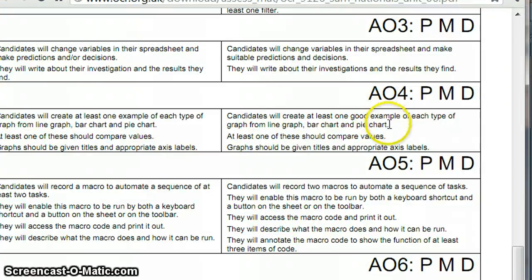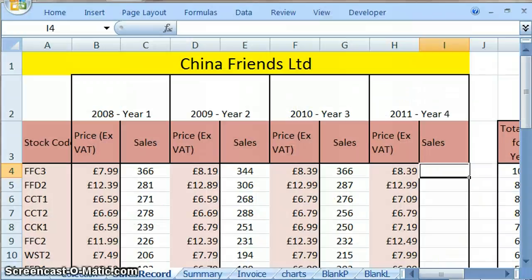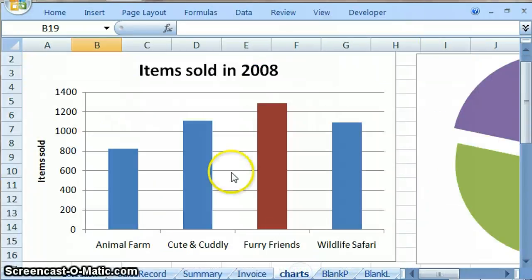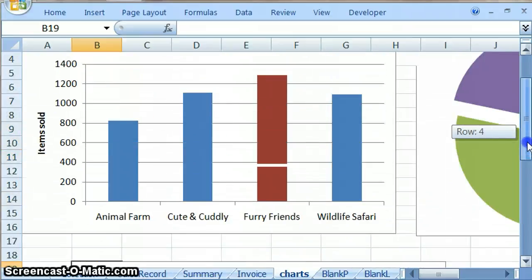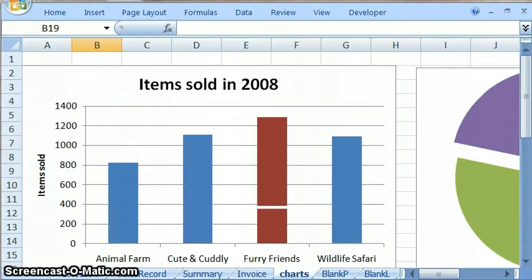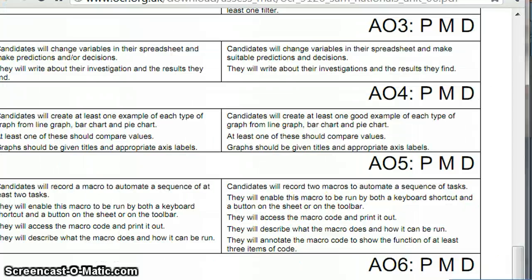This particular one is create at least 4 good examples of each type of graph. At least one good example of a line, a bar, and a pie chart. At least one of these should compare values. They should have appropriate titles, etc. So that those are all in our charts. So we've got a pie, a bar, and a line. So we've done those. And you would have put appropriate titles on.